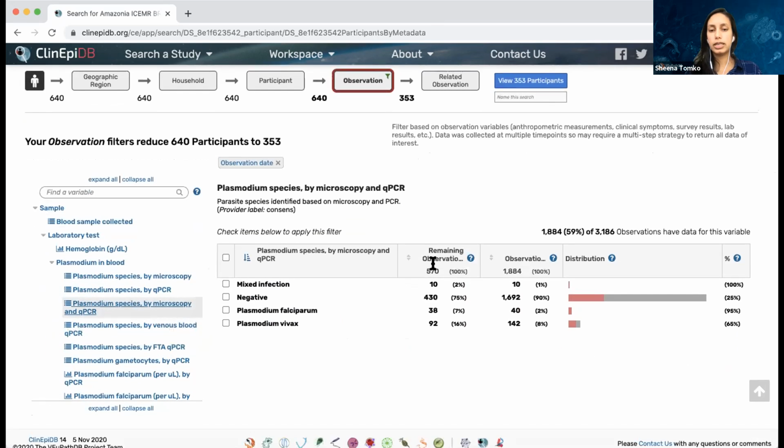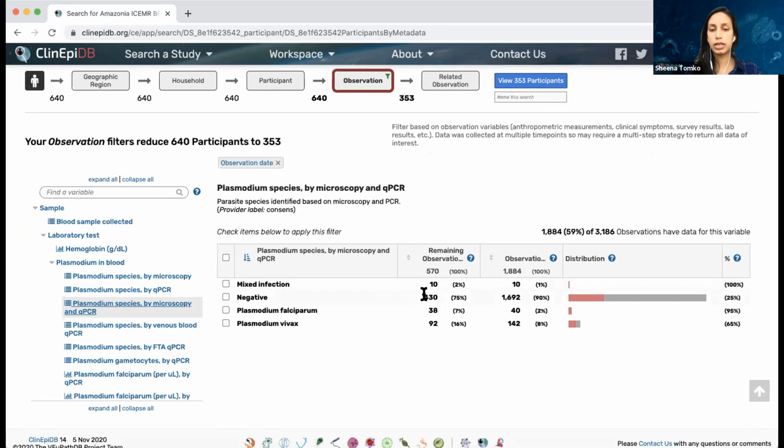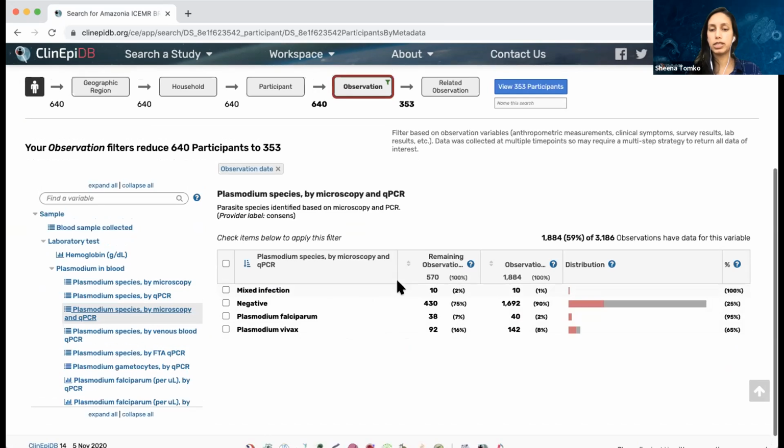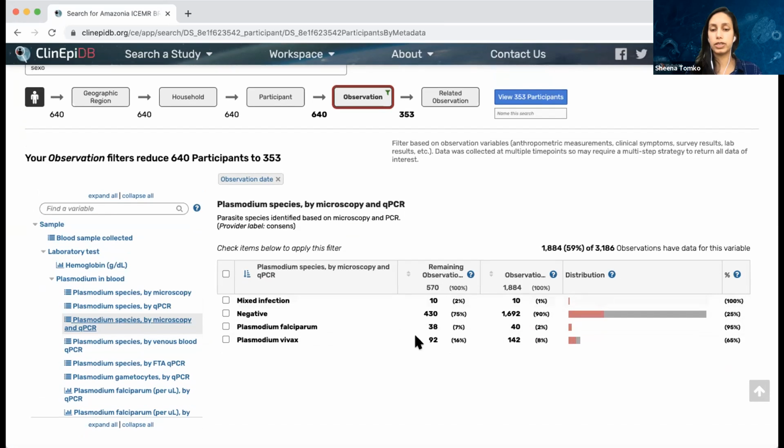What we can see is that in what I selected, we got about 570 observations. And we see that 75% of them are still negative, and that 7% of those observations, people had P. falciparum, and in 16% people had P. vivax, and in 2% they had mixed infections. If you look at the total numbers, it looks like 38 out of 40 infections occurred right at the beginning in the first year of this study for P. falciparum. And 65% of all P. vivax infections occurred within that first year of the study.